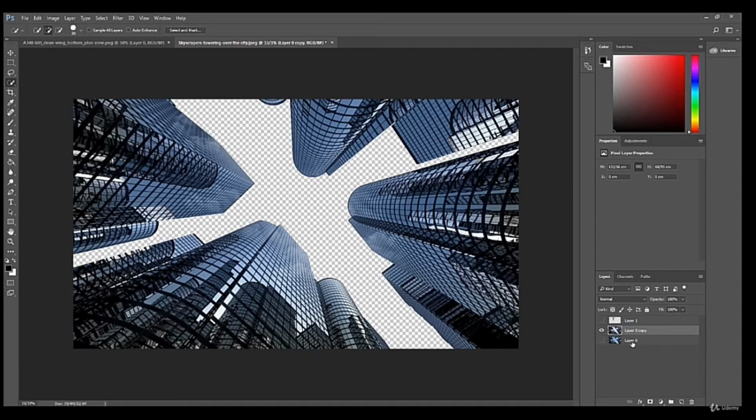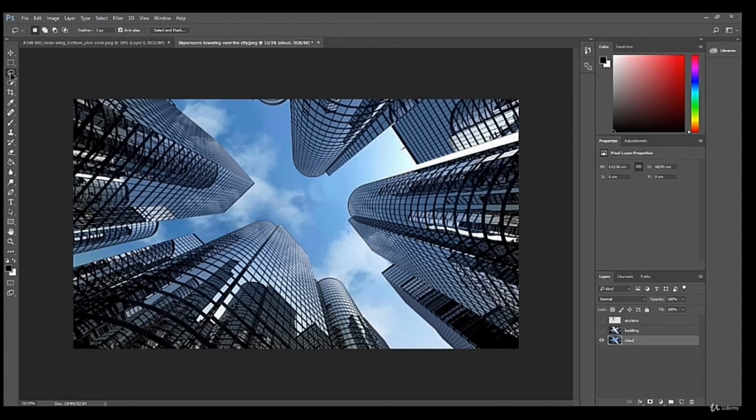So this layer should be named cloud, and this building and is airplane. So cloud, with lasso, I choose a portion of this sky.